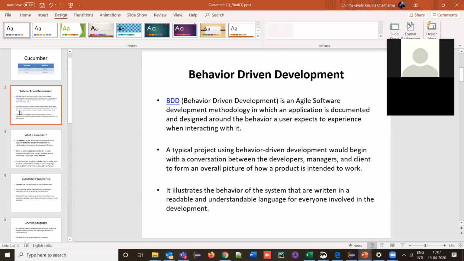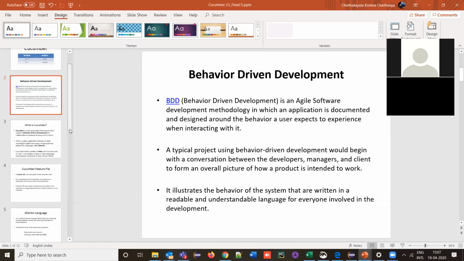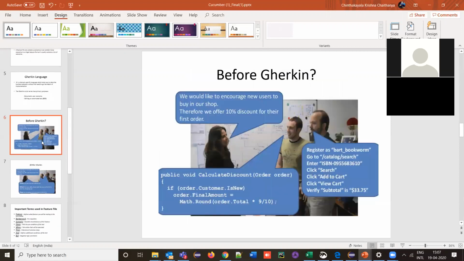Now, if I am given a particular requirement, there is a good slide over here which I have been seeing. See, you can take that. This lady is our BA, this guy is also a BA, this guy acts as a PO or someone else, and this is our developer. When we talk about something, the POs will always have some point. Okay, this is one good example: we would like to encourage our new users to buy in our shop, so we wanted to give 10% discount on their first orders.